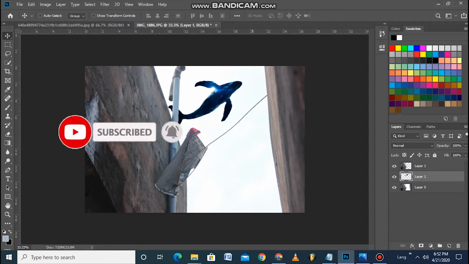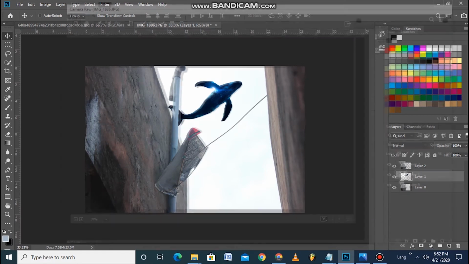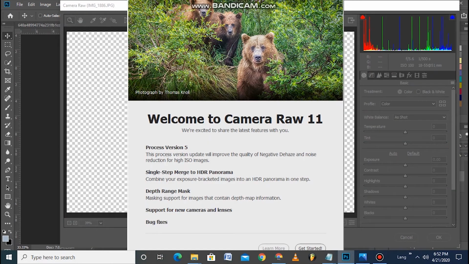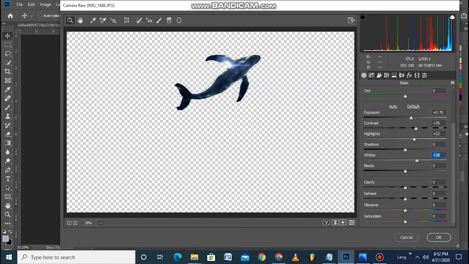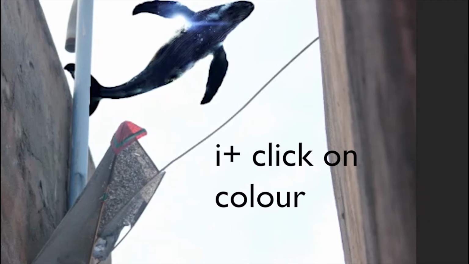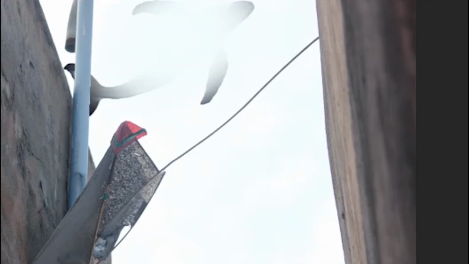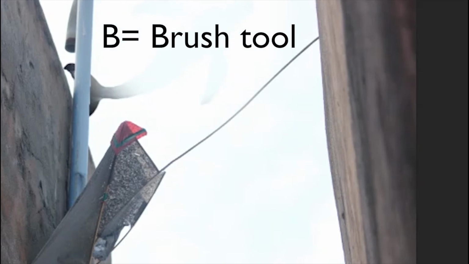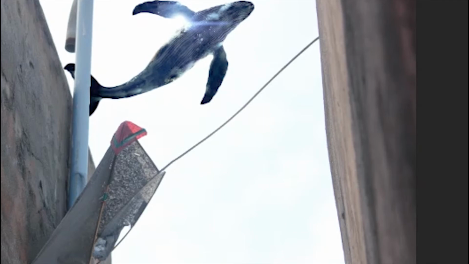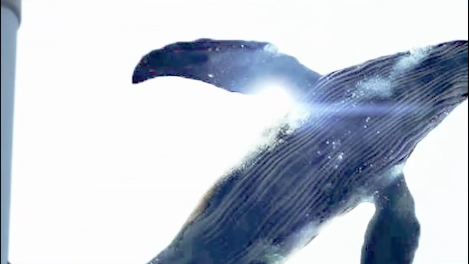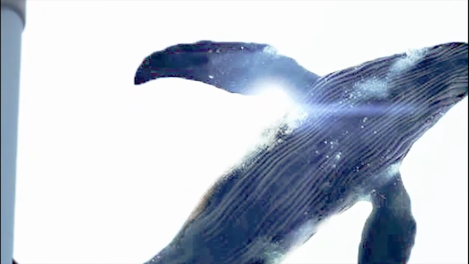Now I go to the camera raw to make the whale look more realistic according to the background. You can play around with this and get whatever you want, but if you haven't got what you wanted, you can always use the brush tool, select another layer, select the surrounding color, press the B button and smudge it all over the character, that is the alien character or the whale in this case, just to make it look more realistic and for the sake of blending it in more.